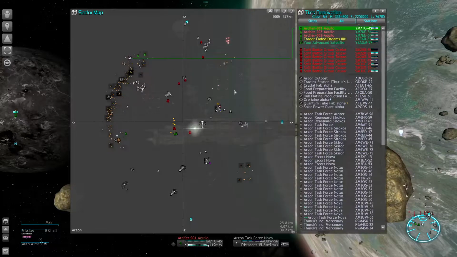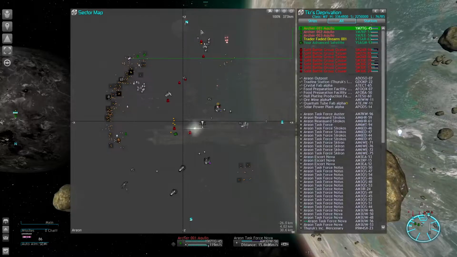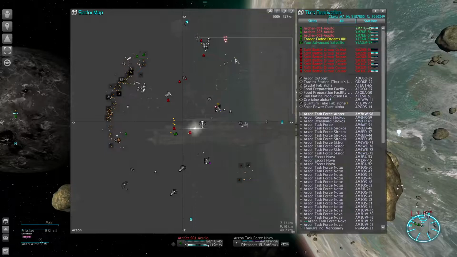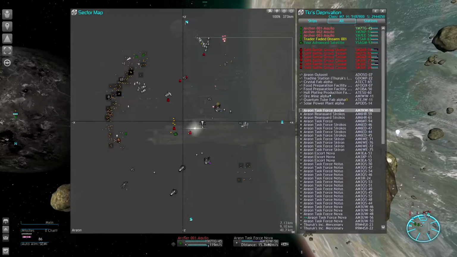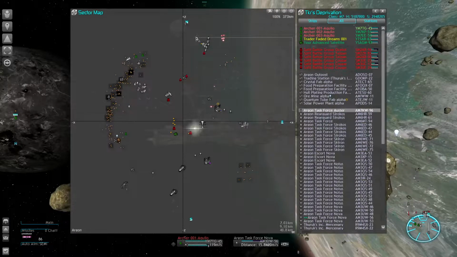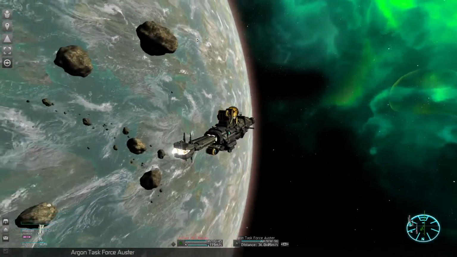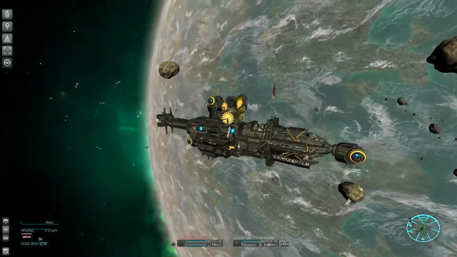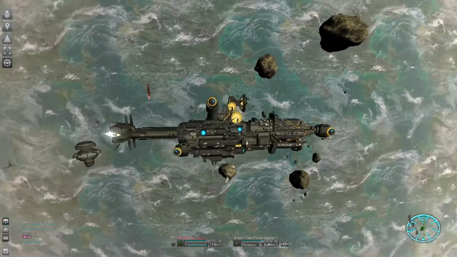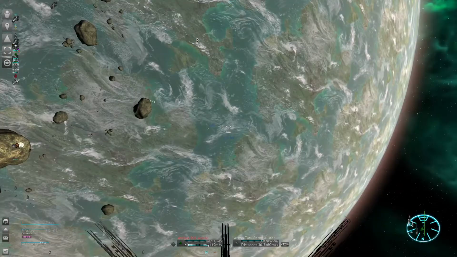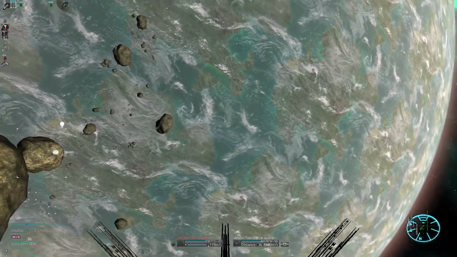Okay, one down. And I think these are Argon reinforcements. An Orster just entered the sector. Or maybe it just came in from the outskirts.